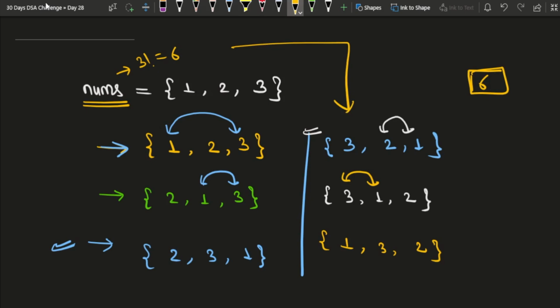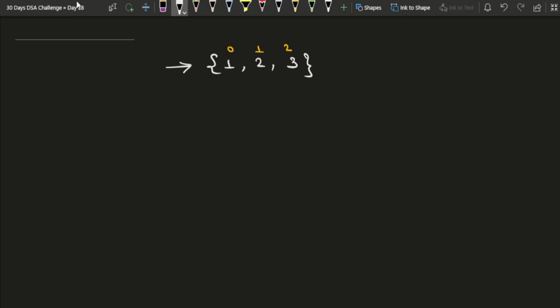Okay, one thing which you need to observe is that in order to generate permutations, we are just swapping the elements. If we are successfully able to swap all the combinations of our elements, then we will definitely find all the possible permutations, right? So keep this in your mind that we are going to swap the elements in order to find our permutations. So let's consider this particular nums array to understand how we are going to solve this problem.